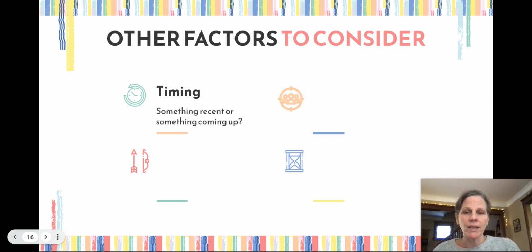Other factors to consider. Do you want a unit that is something recent or something that's coming up? So maybe you want to pick one that you're actively teaching between now and February 3rd, and focus on a unit that you're in the process of. You might want to pick one that's coming up toward the end of the year or one that you already did at the beginning of the year. That's up to you and your team.